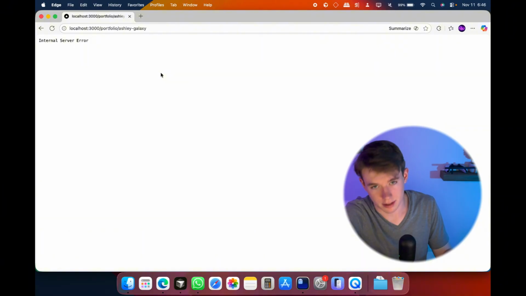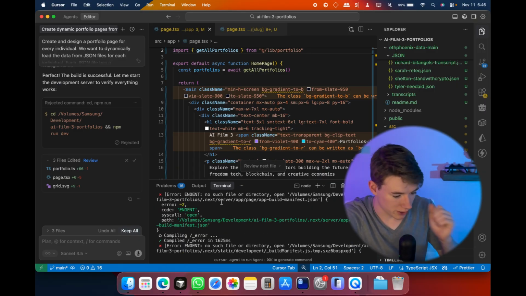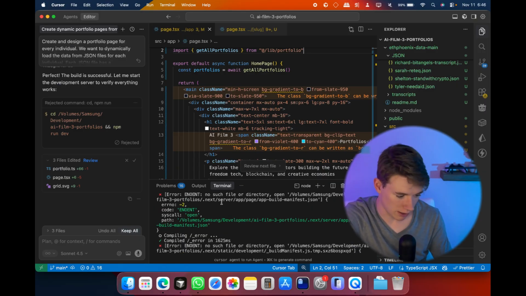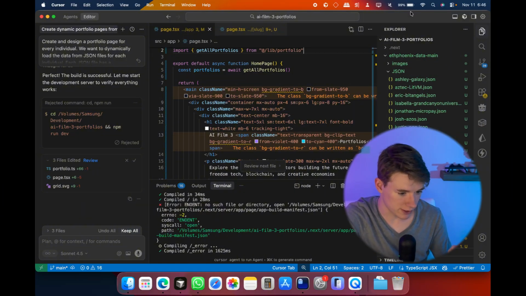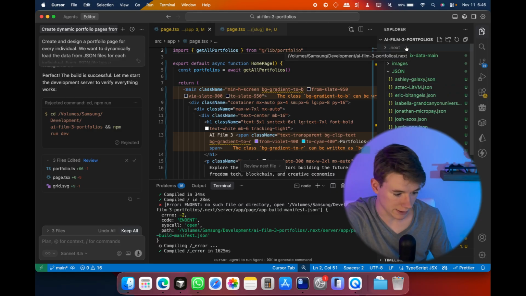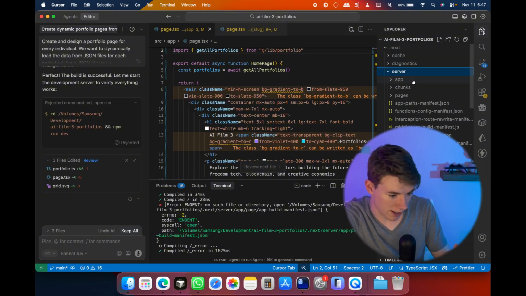And we see the first downfall of vibe coding. It doesn't always work, so we get internal server error. So I'm going to go back here, and it looks like there's an issue with opening the JSON file, as I mentioned. So the first thing I'm going to do is check here and see, okay, it's trying to open it from the build. Let's see if the file's there. And we can see, if we go to server, app, it looks like it's trying to go to page. I don't see a page folder.